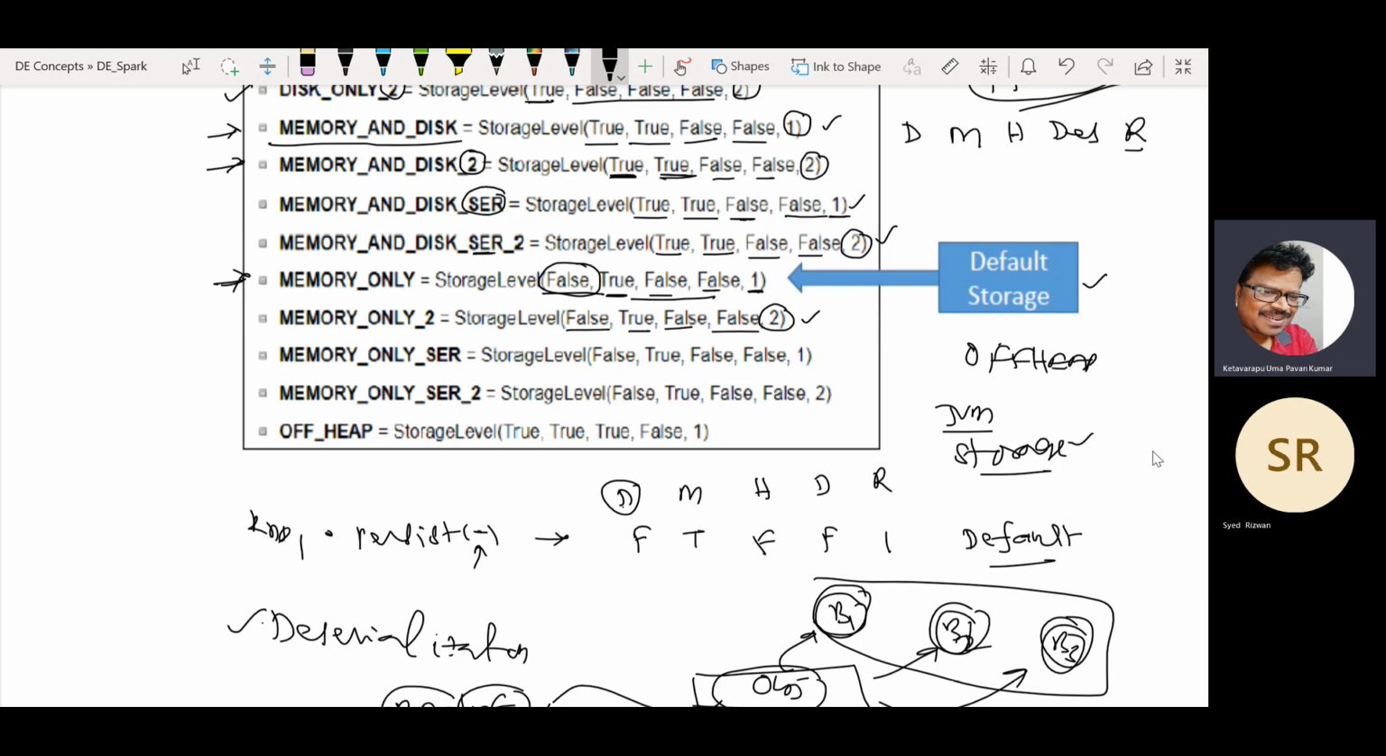Memory only with 2. Memory only serialization. Nothing great guys. Like this true remaining all false, but maybe you can see that this memory only and memory only serialization are the same kind of approach. Yes, of course, some aspects are like that. Now memory only with serialization 2, only the difference is replication factor and this remains same compared with memory only serialization.